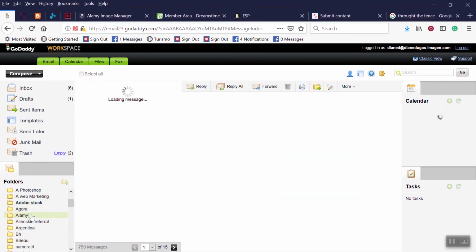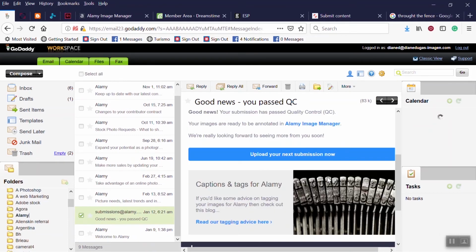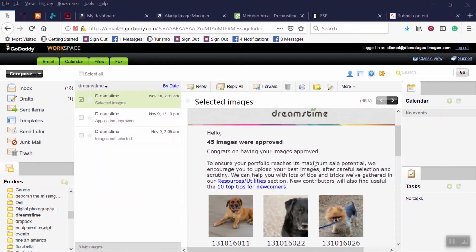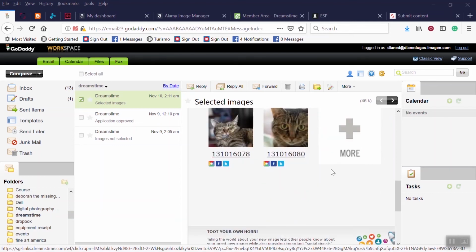Adobe stock. LME, submission, they'll send you good news, you pass. That means if you send a submission of 10 picture, 20 picture, 1 picture, doesn't matter. It's all or nothing. Dreams time. Okay. We have 45 images that were approved. And that's what they send you. And that part of the image that were approved. And you can press more if you want to see every one of them.